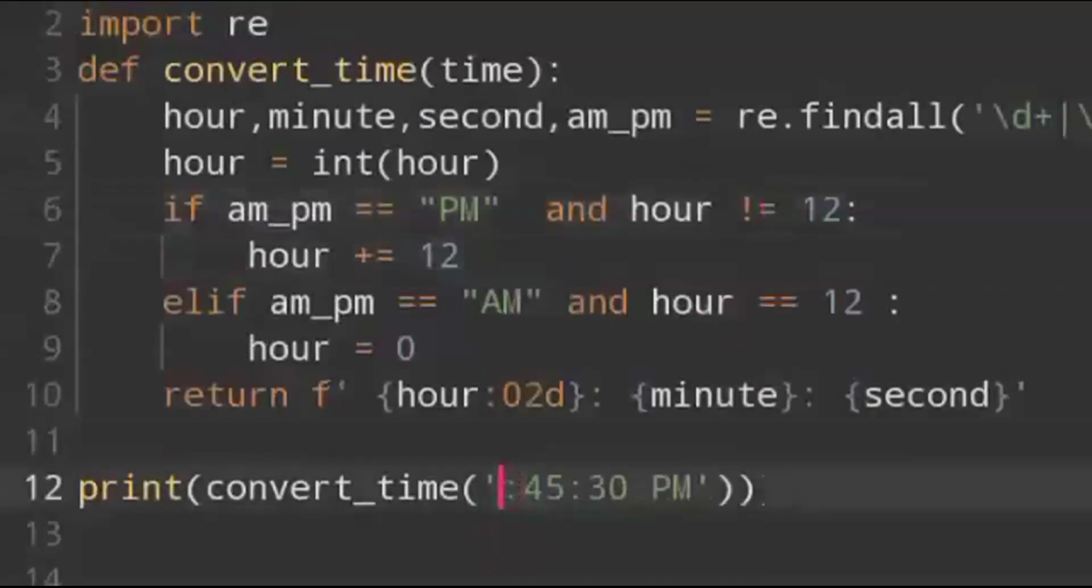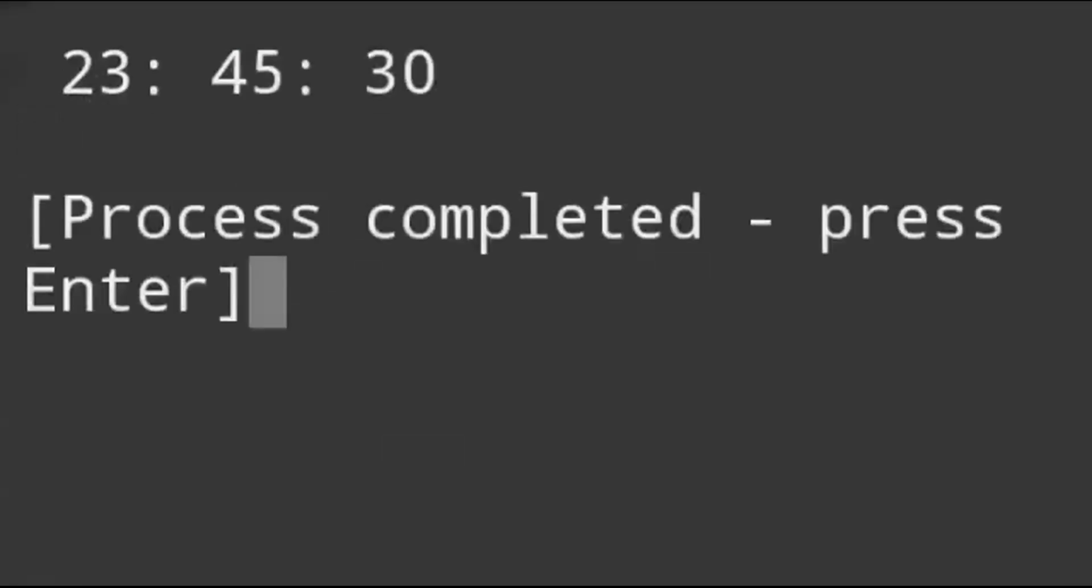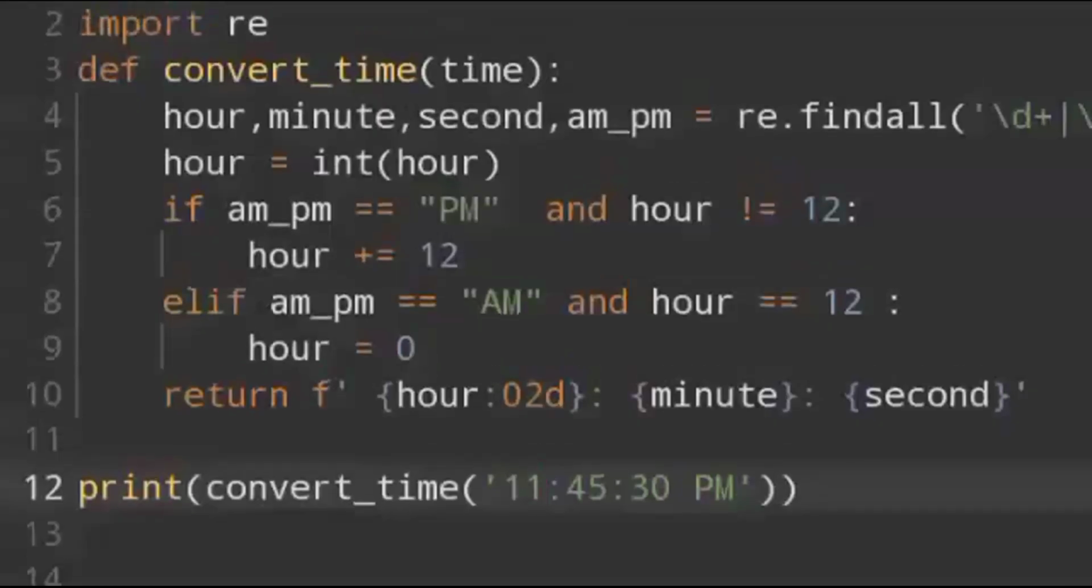Let's check out some other values. Okay, 10:45 or maybe 11:45. 11 plus 12, 23. Simple. Minutes and the seconds will remain the same. It's going to change only the hour variable. That's why we did the hour equal to integer hour. Remember the variable that we created.